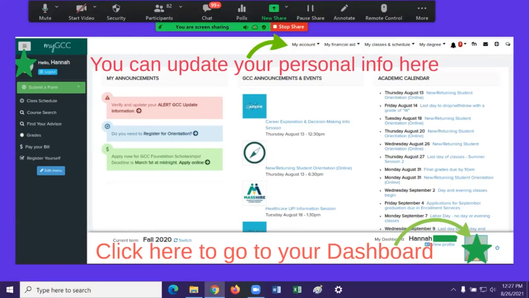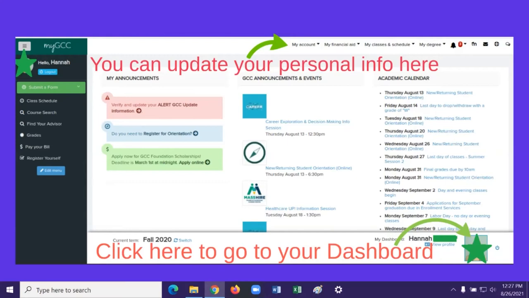Up here at the top, you'll see a tab that says My Account. That's where you can update your personal information. So if you haven't double checked that, I really encourage that you do so. Make sure your cell phone number is correct. Make sure your address is correct. One of the things that I find fascinating is when a student's cell phone number is not their own cell phone number, but their parent's cell phone number, and it should be yours. So make sure it is.